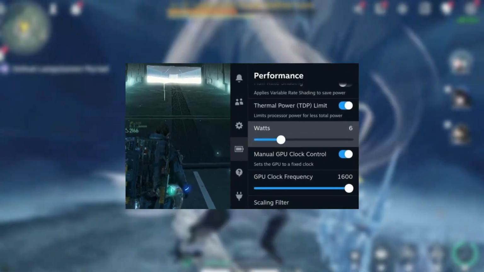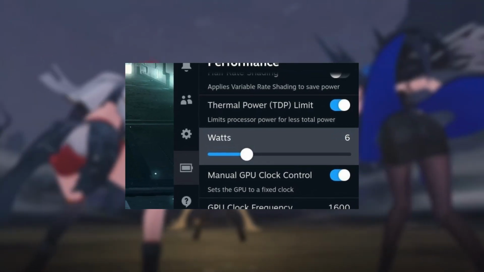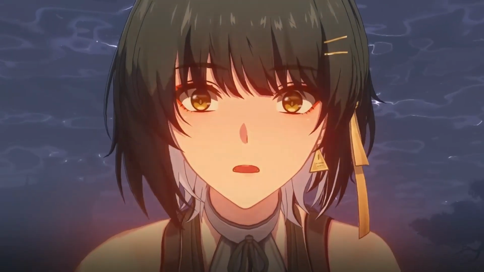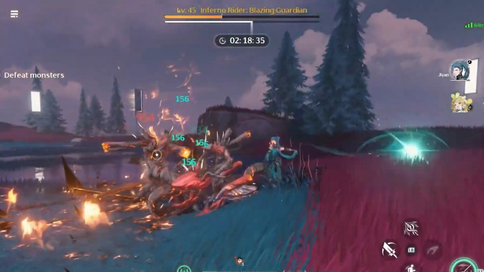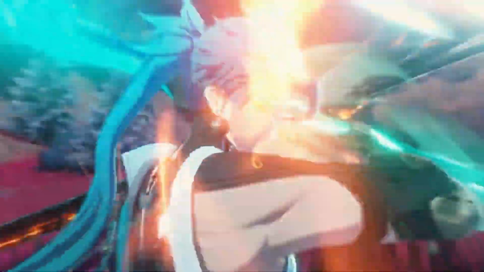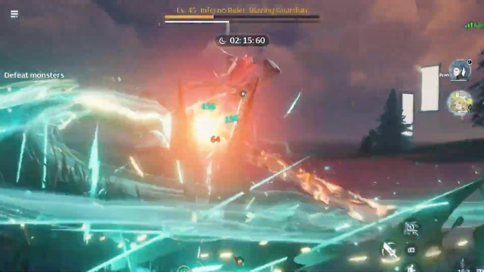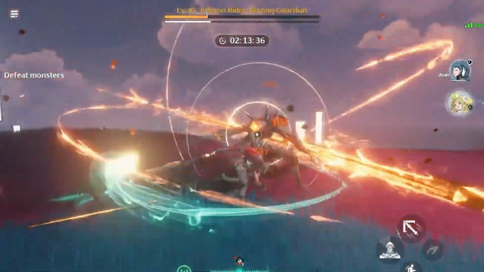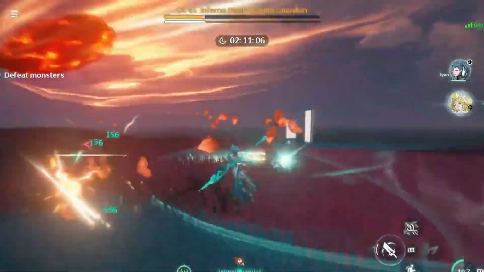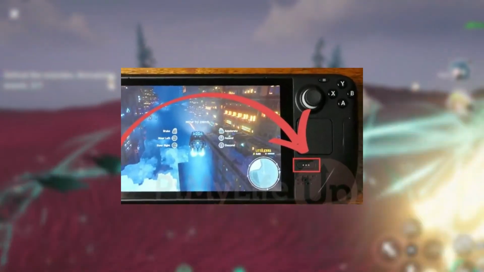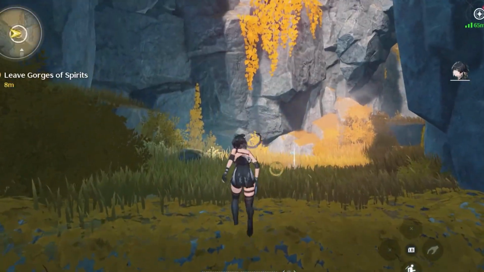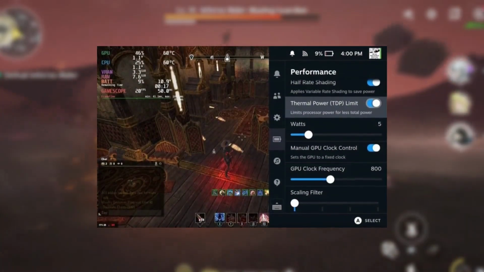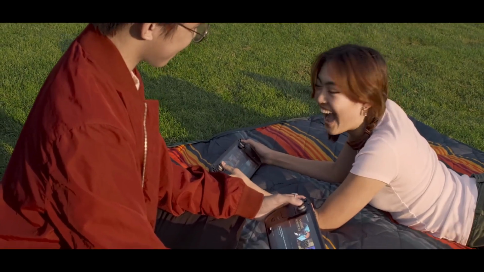Advanced tip: adjusting TDP settings. If you want to squeeze even more power out of your Steam Deck, you can adjust the TDP, thermal design power. I personally love this trick. Lowering it slightly can help balance power consumption and performance, extending battery life without a massive drop in performance. To adjust TDP, tap the Quick Access menu button, the one with the 3 dots. Scroll to Performance and tweak the TDP slider. Aim for around 10 to 15 watts to keep things balanced. Experiment here. What works best will depend on whether you're plugged in or playing on the go.